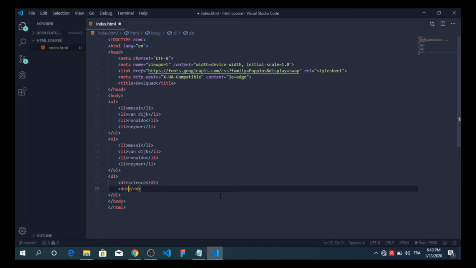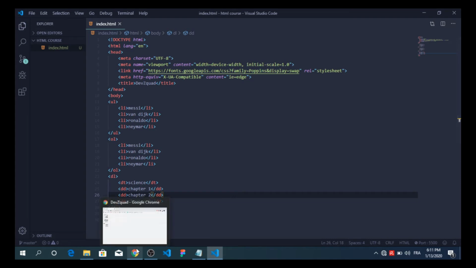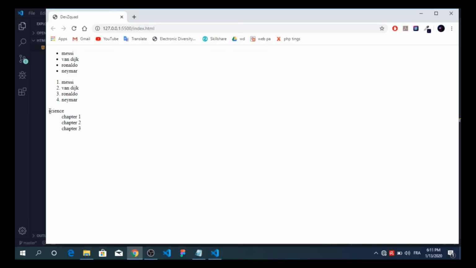So let's say you have a book called science, and then you just want to have a chapter 1. And now let's duplicate this. Alt Shift, hit down, and let's say chapter 2, chapter 3, and let's see what this looks like. Okay, hit save, and there you go. You have a book called Science, and then it breaks a line, and then you have chapter 1, chapter 2, chapter 3 with a margin to the left, so you can clearly see it.